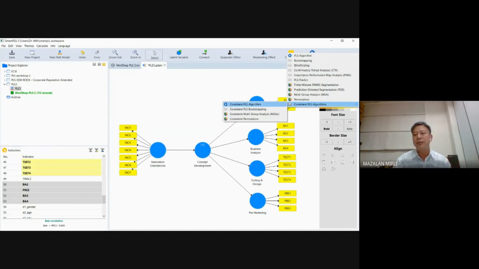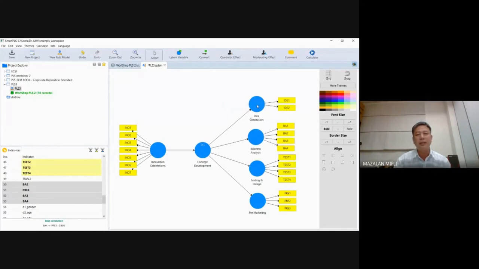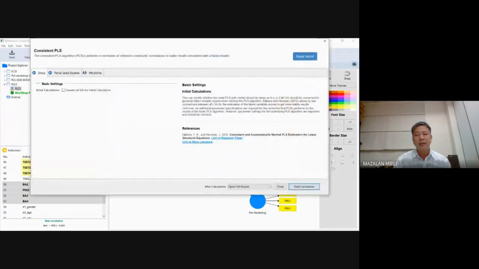So there you go. You're going to press this. Then we can have this. These are the tables, PLS, consistent PLS. You can read all of this, and they even put the references here. I strongly recommend all of you doing academic research, or your own normal research work, to read and get to know what this is.